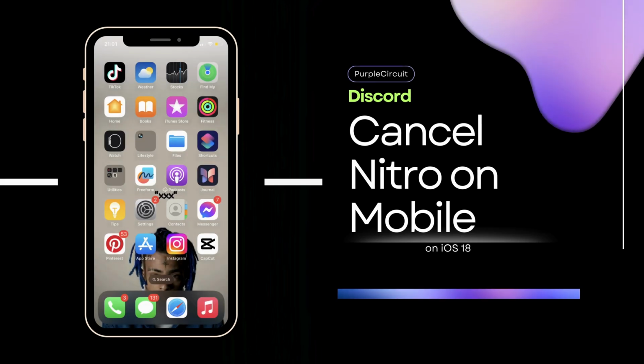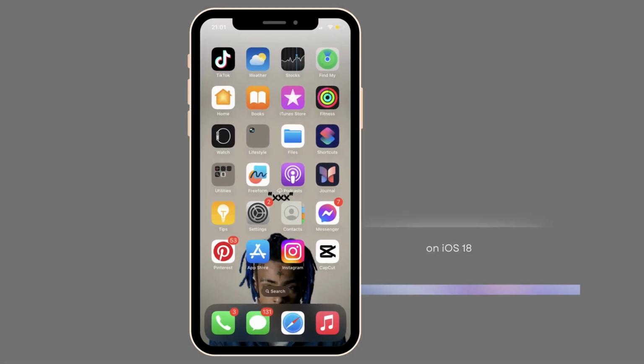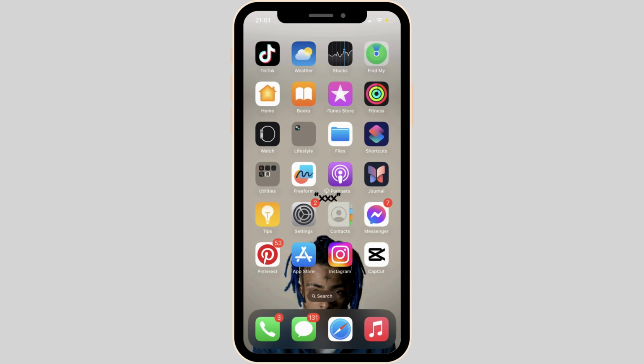How to cancel Discord Nitro on mobile? Well, it's a very simple and quick process, so let's jump into the video.